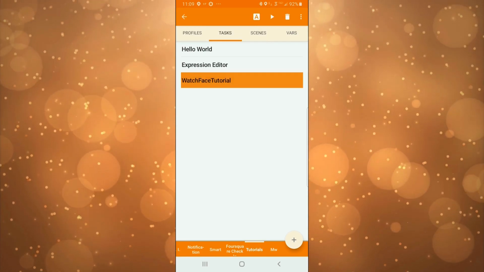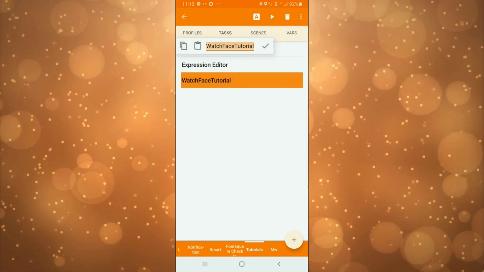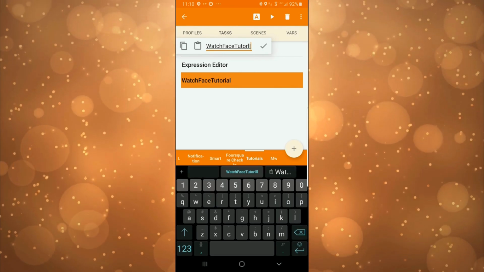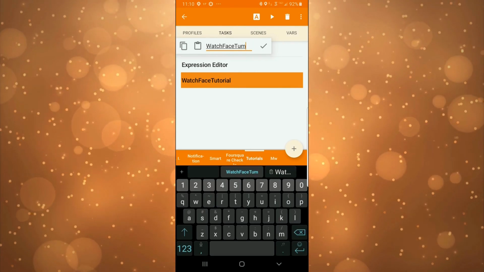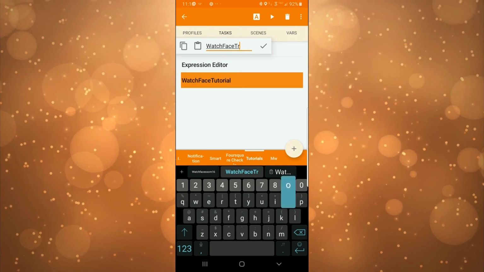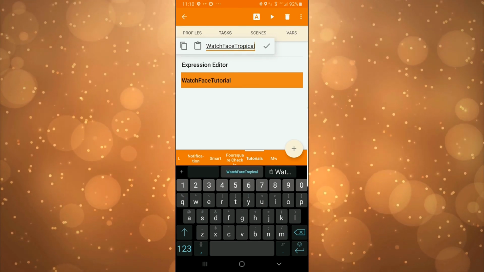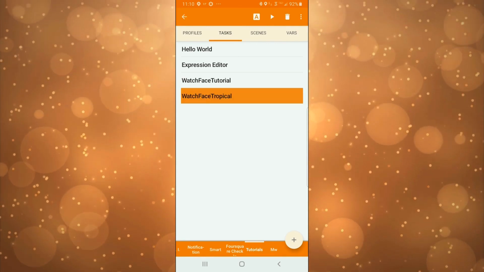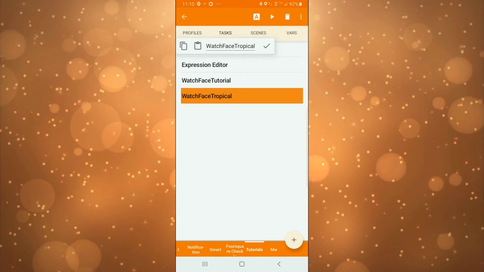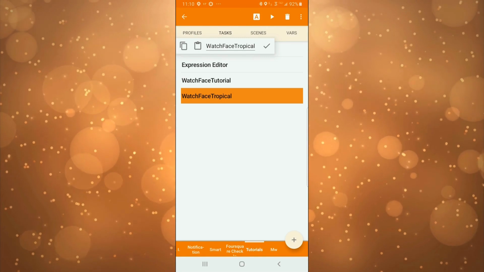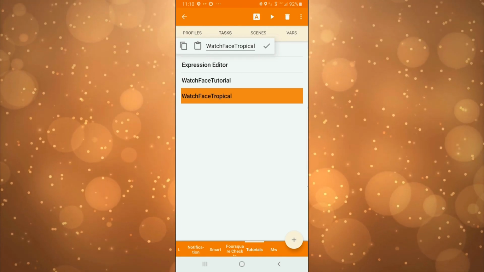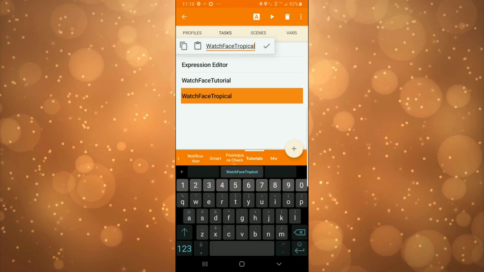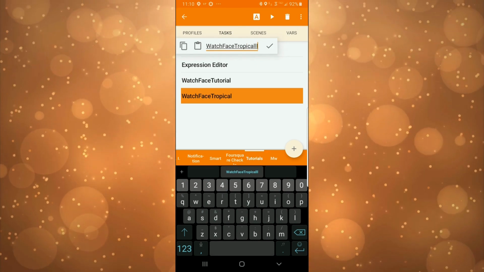So we'll take this one, watch face. We'll change this to watch face tropical. And now that's the watch face tropical. Now we're going to take this one again, go up, and click on clone, and we'll rename this one and just call it large.